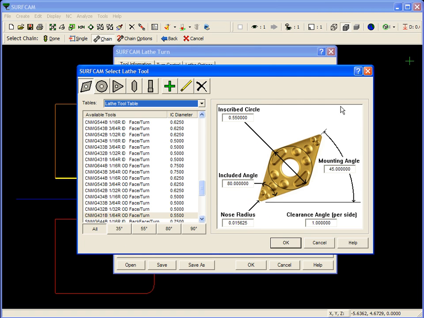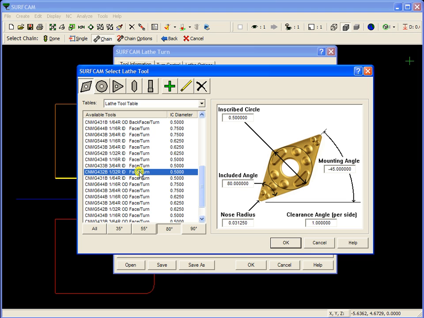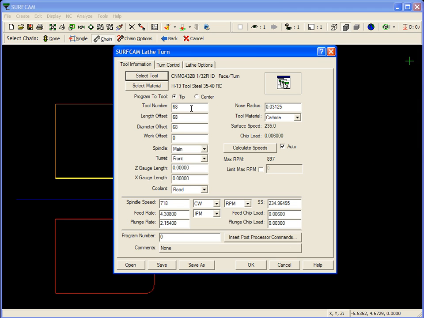I'm going to narrow down my tool list a little bit by clicking on the 80-degree button, which will give me tools that have 80 degrees of tool tip geometry. And I'm going to find an ID tool. Here I've got an ID face turning tool with a 1/32 radius. I'm going to left mouse click on this and then left mouse click on OK. This is our third tool in our tool list, so I'm going to make this tool number 3 by typing in 3, pressing Tab, and then Tab again, and setting tool number, length offset, and diameter offset all to 3.